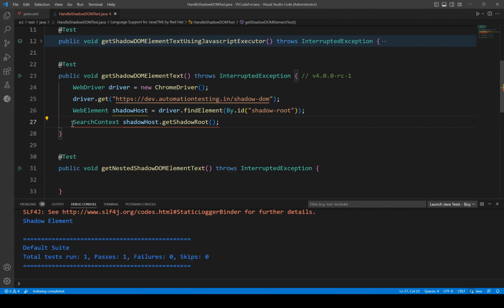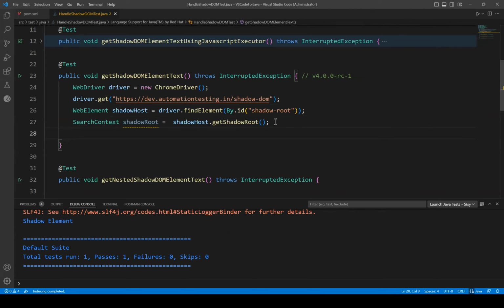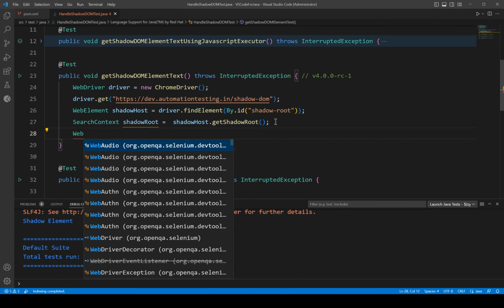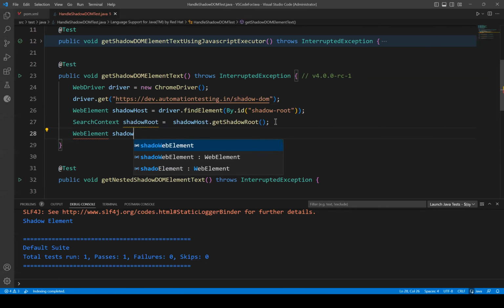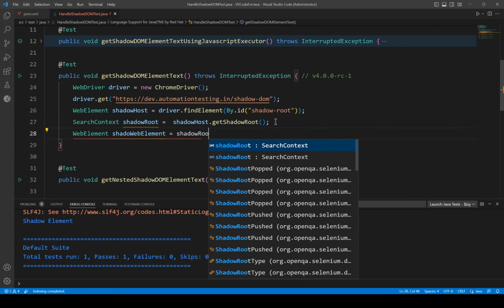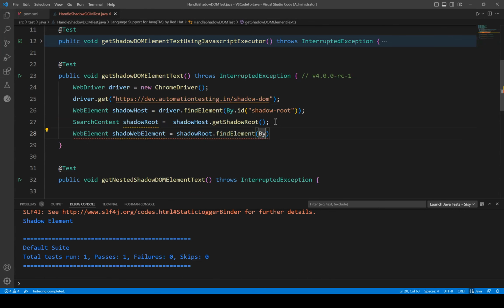Search context. This is ShadowRoot. Right, it is giving me ShadowRoot. Then I need to get a web element, the shadow element. What is the shadow element? ShadowRoot dot find element by, again CSS selector only. It will not accept other options. Shadow element. Okay.